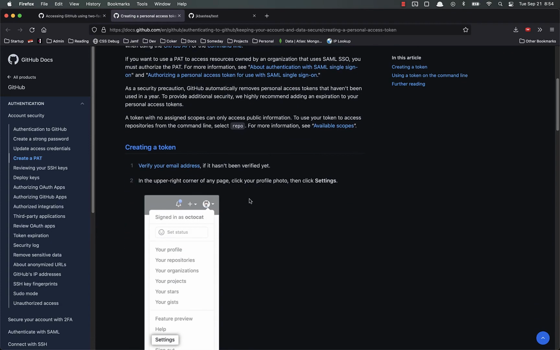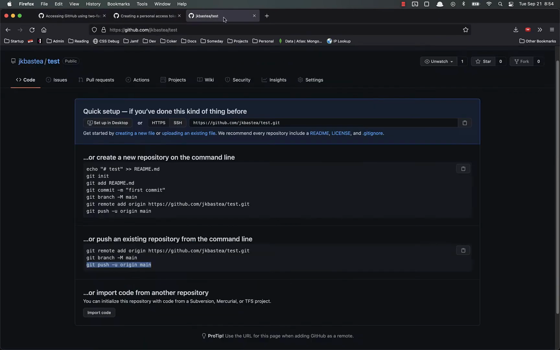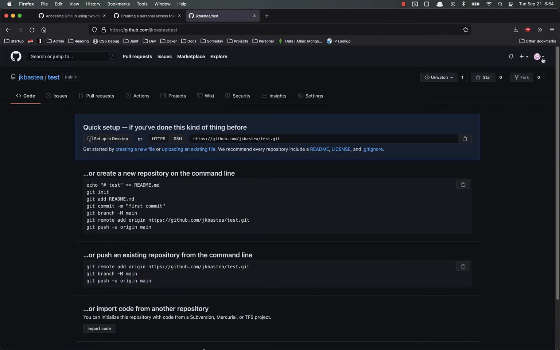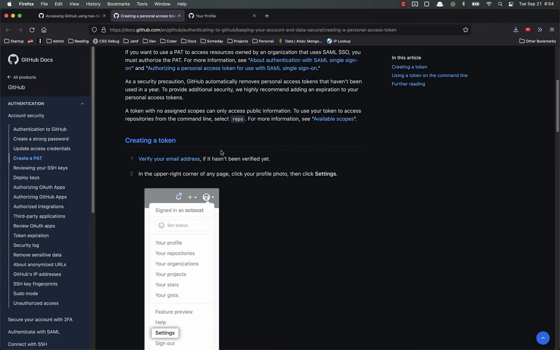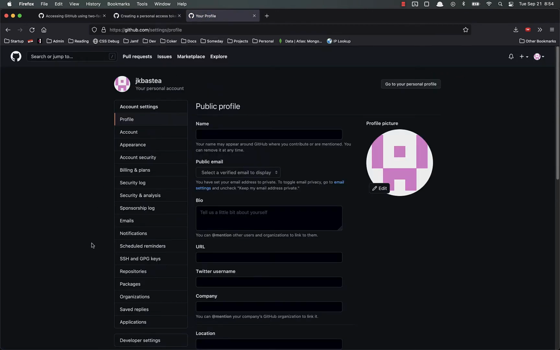So, creating a token. Verify your email address. We already did that. In the upper right-hand corner of the page, click your profile photo, then click Settings. So let me go here, click my profile photo, then click Settings. Did that. In the left sidebar, click Developer Settings.